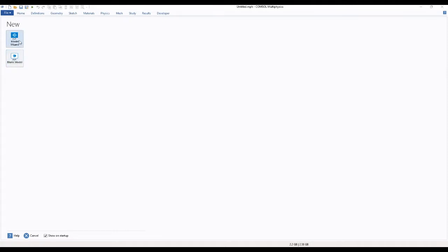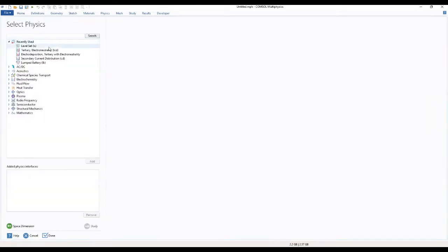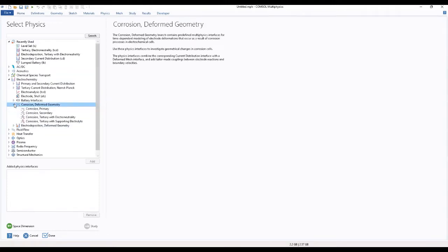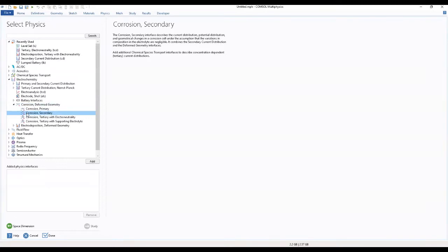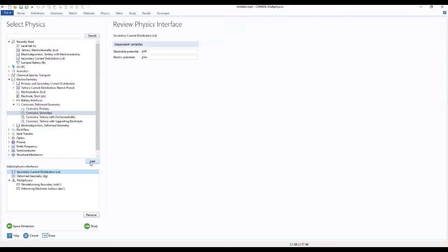When we move to our model wizard, we then select our space dimension, which will be 2D. Go ahead to electrochemistry, where we want to select corrosion secondary. So we go to corrosion deformed geometry, then we select corrosion secondary for our work. So we want to add this physics to our work.